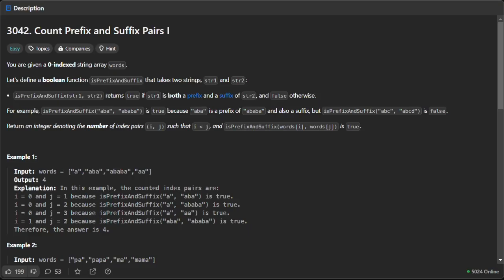In this video, we will be discussing count prefix and suffix pairs 1. You are given a zero-indexed string array words. Let's define a Boolean function isPrefixAndSuffix that takes two strings, str1 and str2. This returns true if str1 is both a prefix and a suffix of str2, and false otherwise. Return an integer denoting the number of index pairs i, j such that i is less than j and isPrefixAndSuffix for these words is true.